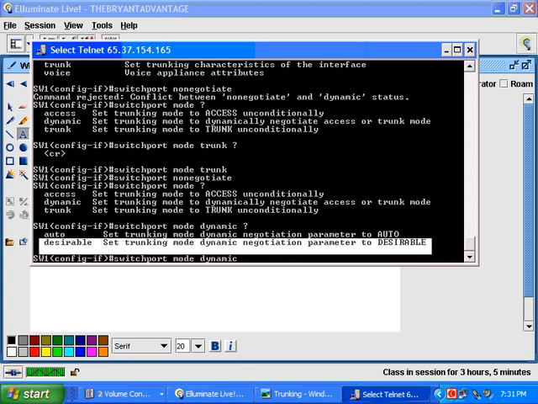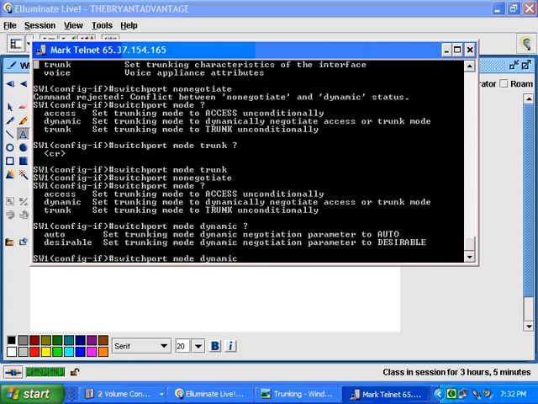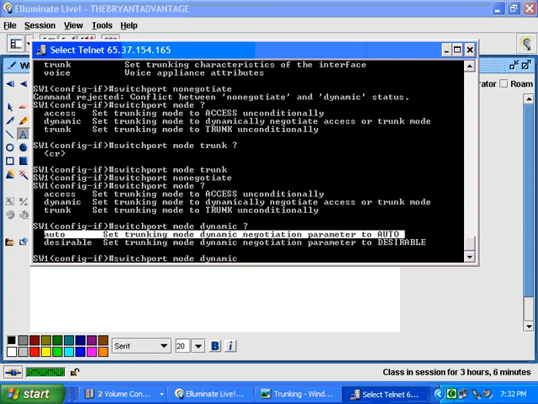Now, the oddball mode, so to speak, is dynamic auto. Set trunking mode dynamic negotiation parameter to auto. That sounds real pretty. I wonder what it means. Well, what it means is that this port, if we put it in that mode, will not actively negotiate a trunk, but it will accept negotiations begun by the remote port. So as long as the remote trunk port is dynamic desirable or trunk mode, then this mode is okay.